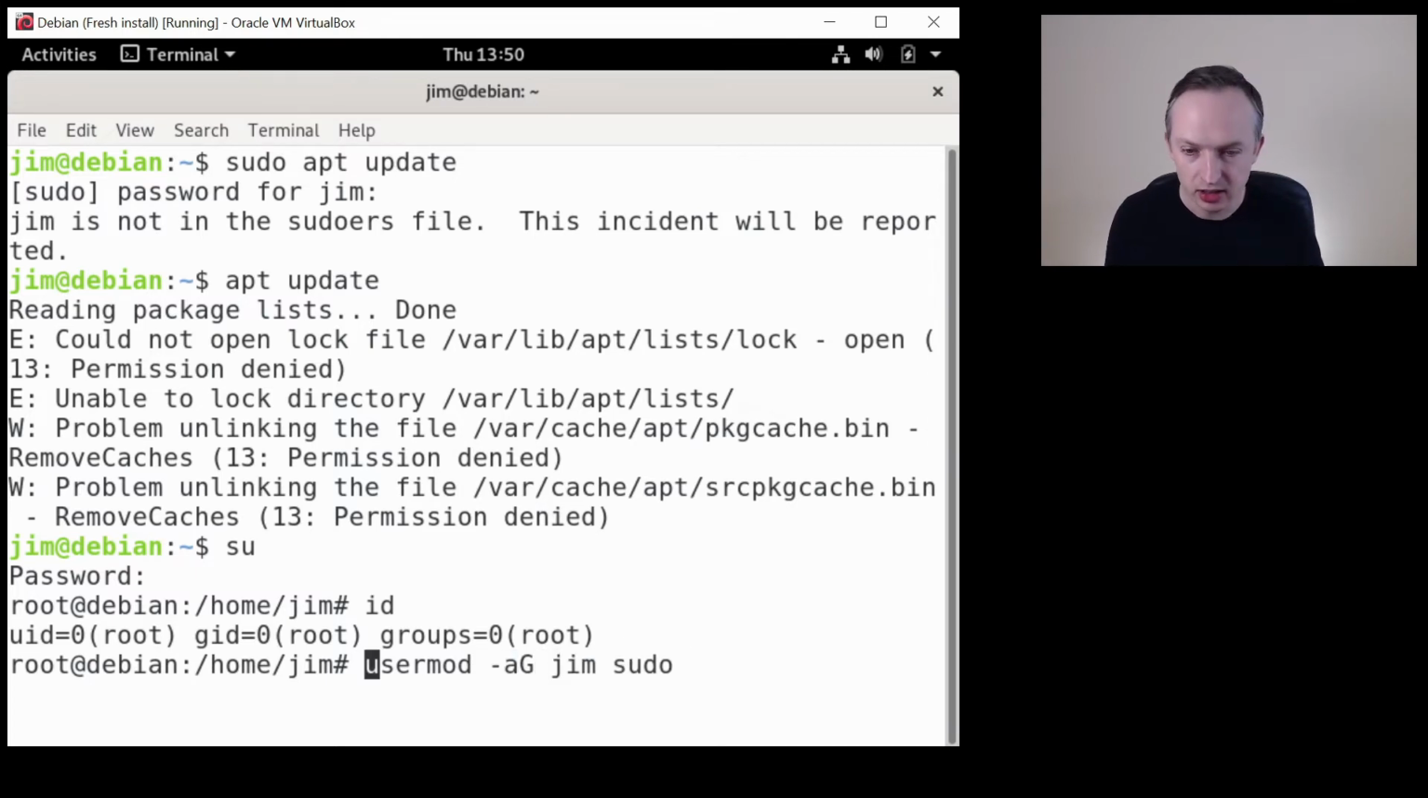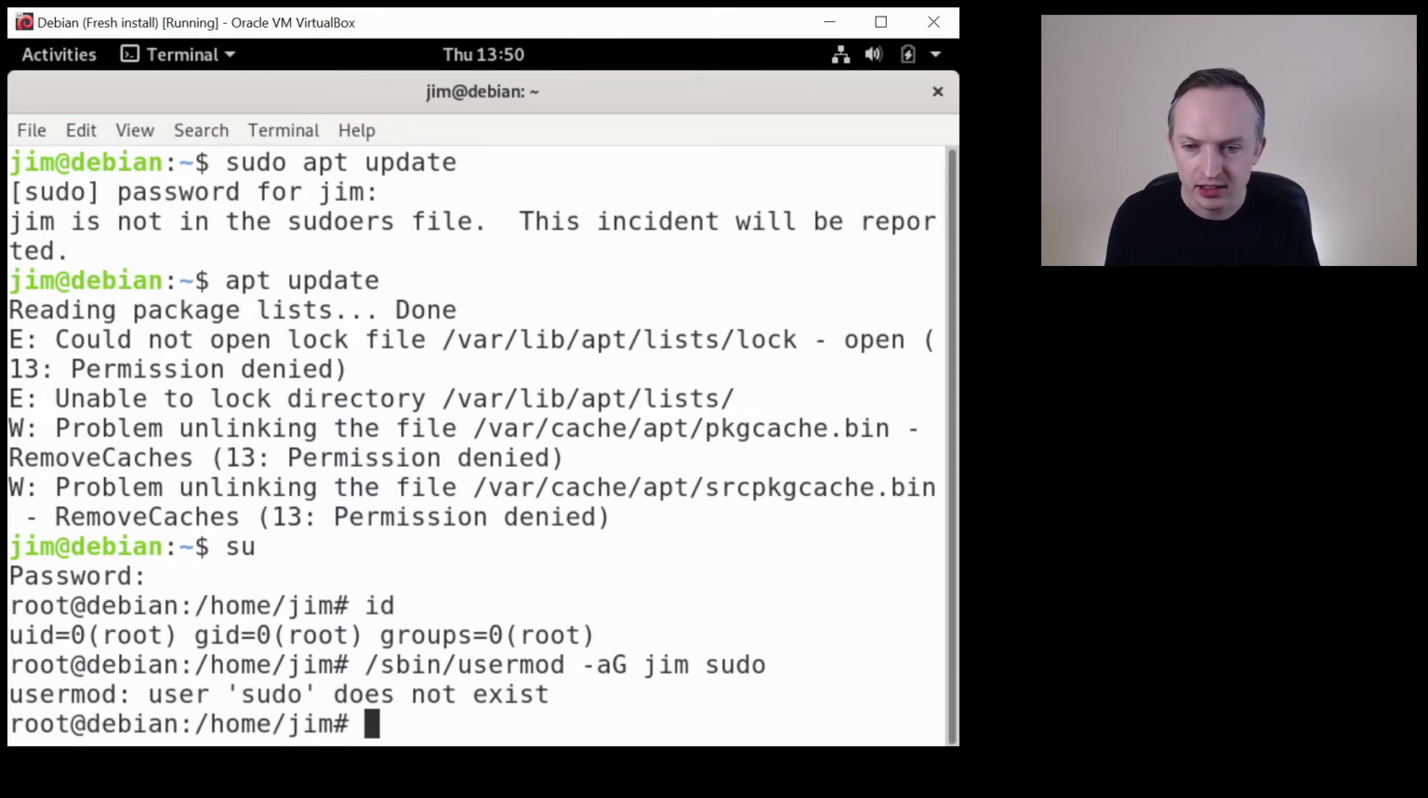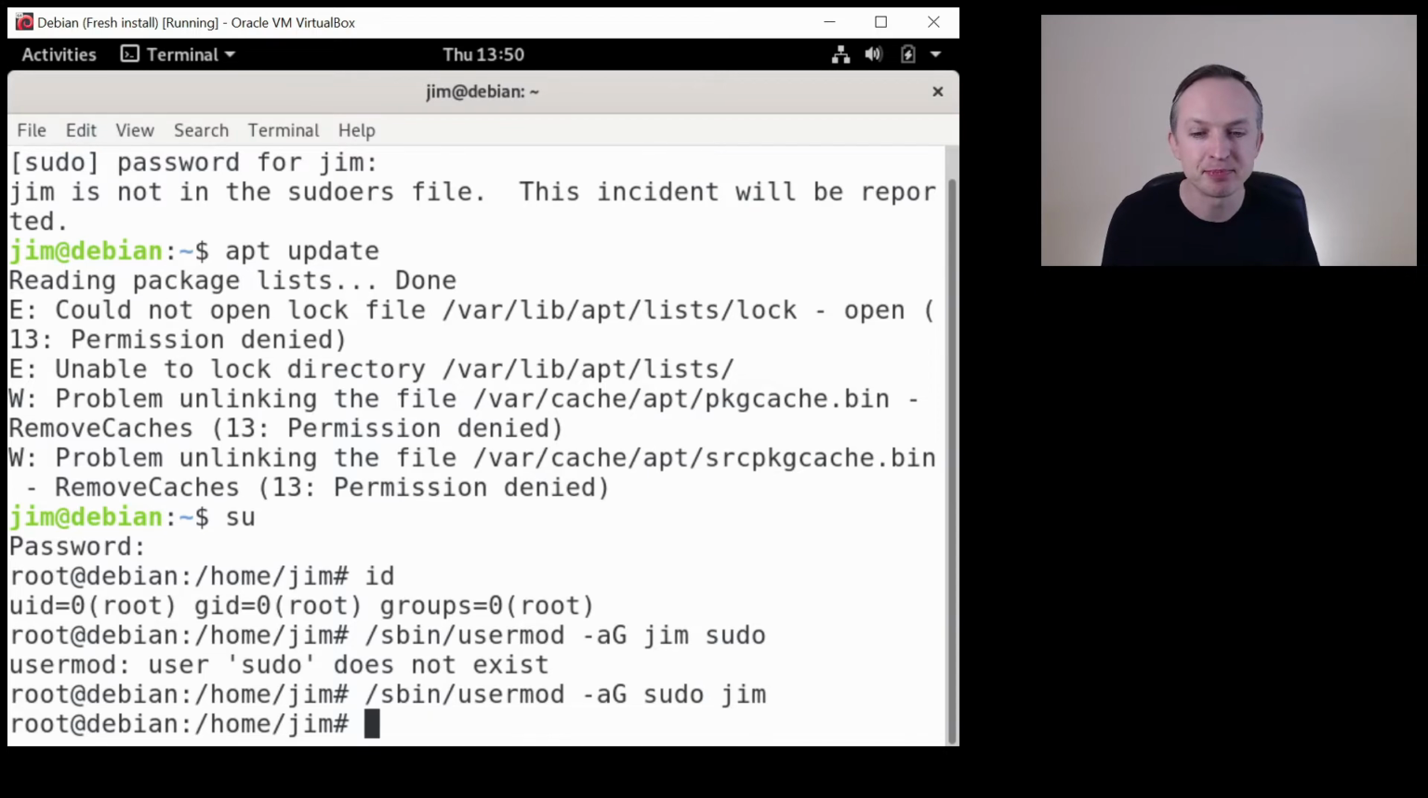And actually, I need to put a / there, sbin. Right, so I've got /sbin/usermod -aG Jim sudo, and it says the user sudo does not exist, and that is because I've got those the wrong way around. So I'll put sudo and then Jim.